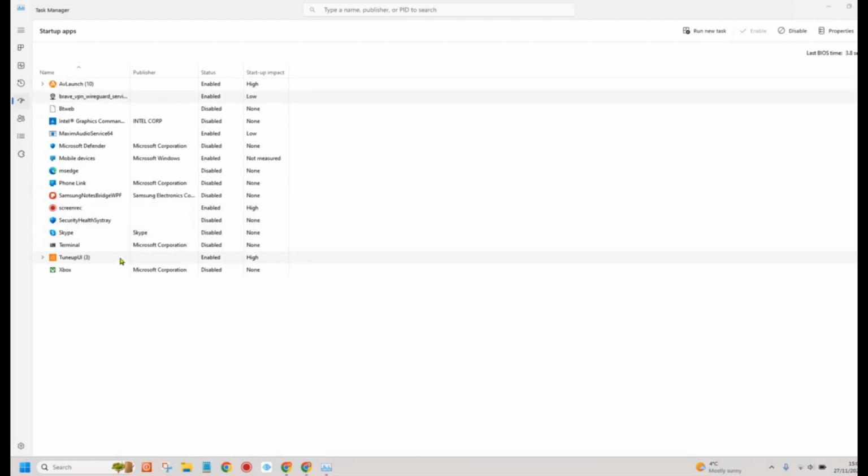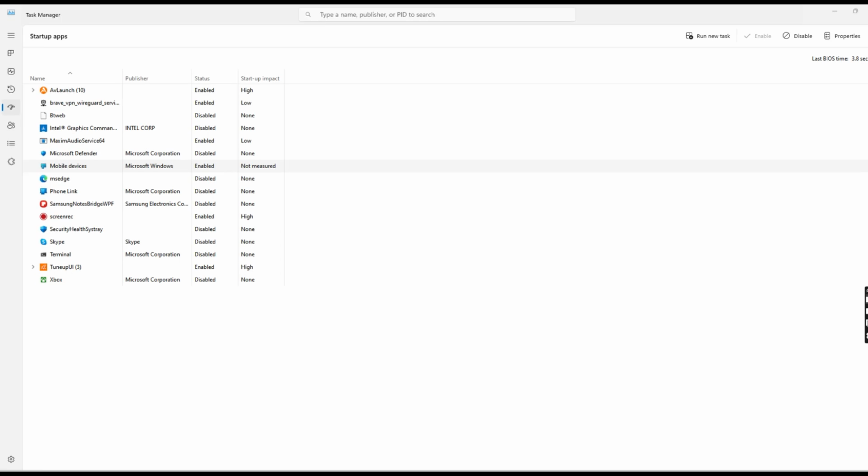Review the list of enabled apps and disable those you don't need by selecting the app and clicking Disable at the top. For example, disabling apps like Microsoft Teams, Spotify, and Xbox services, if not needed, can free up resources. Ensure you only disable apps you're certain are unnecessary.